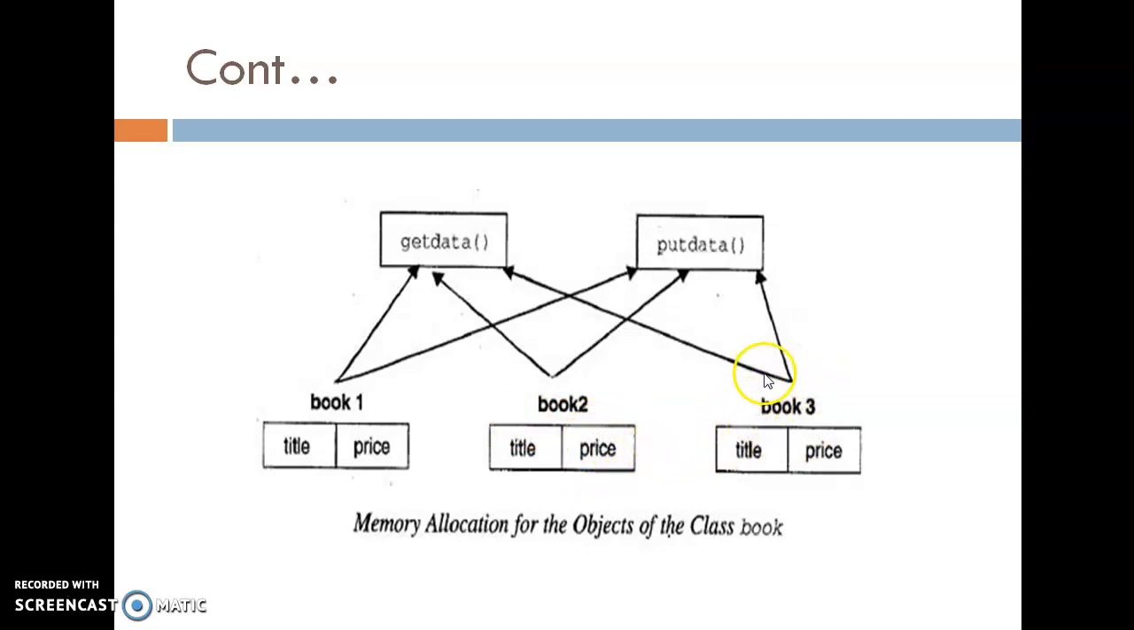In the same way, book 3 also accesses the data using the get data function. Here, separate memory is there for the title and price of book 3. So the title of book 3 is C++ and the price is 110. So book 3 dot title is C++, and book 3 dot price is 110. So for the data of each object, memory is allocated, and these functions are commonly used for all the objects.